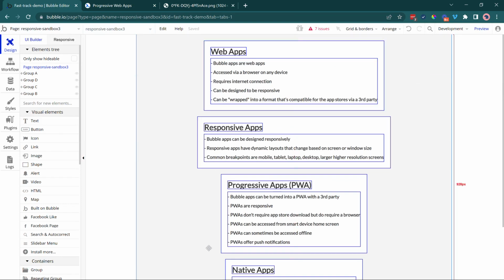So I want to make sure you understand what each of these means, what to look out for when you're preparing your application for different devices, for putting it into the different app stores, or what to look out for when working with a third party to help you with some of these things.